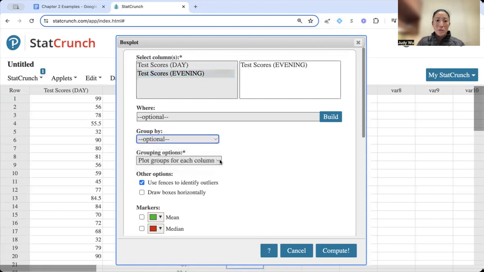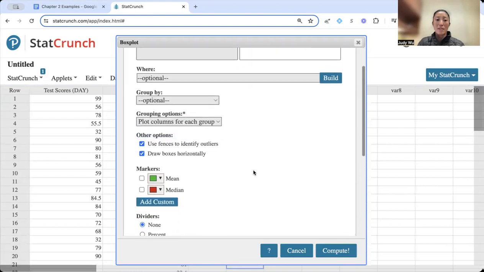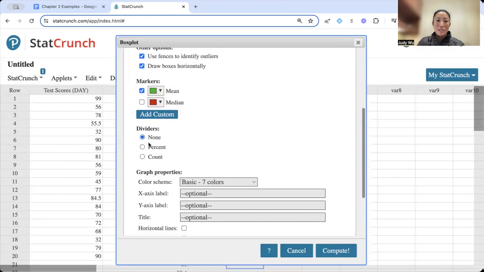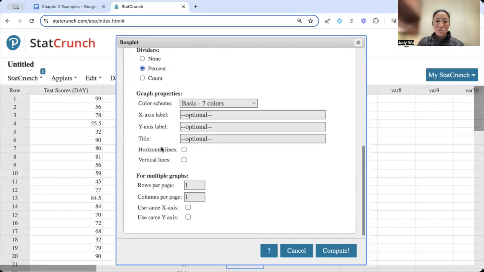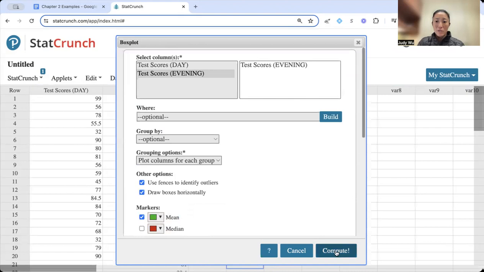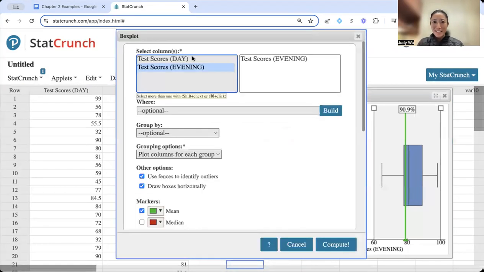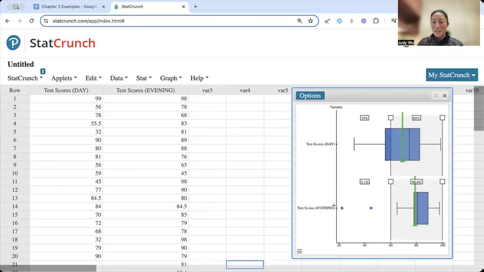Okay, so I'm going to select day and evening. And I'm going to the grouping options. I'm going to plot columns for each group, and I'm going to draw the boxes horizontally. I can show where the mean is on here, okay, with the green, and maybe I can show the percents too. And let's compute it, see what we get. Okay, so I only clicked the evening. I do want to go back and click the day one as well. So let me go back to edit. I want day and evening. I got to highlight those both, and then let me go ahead and click that.